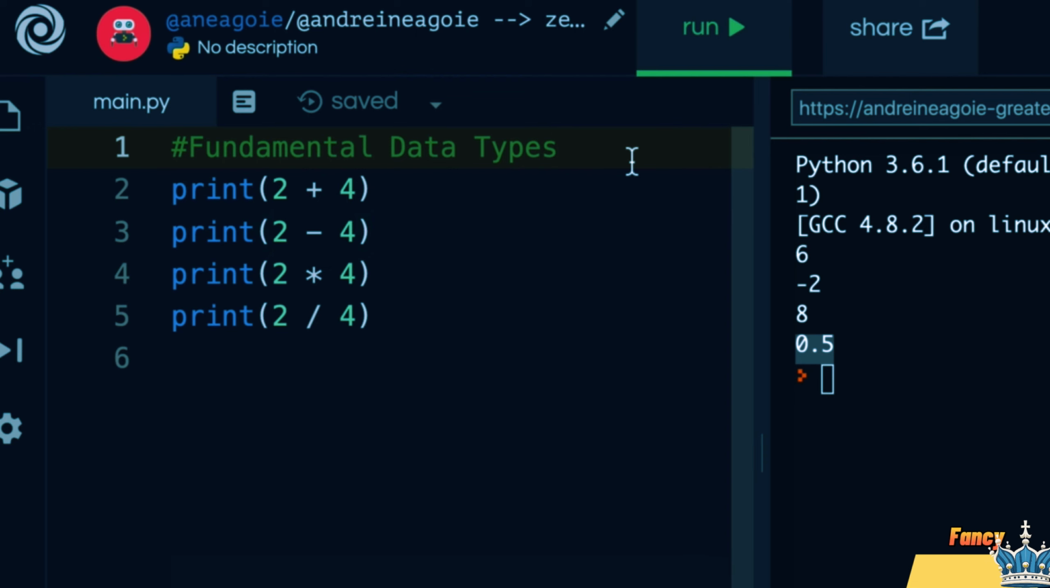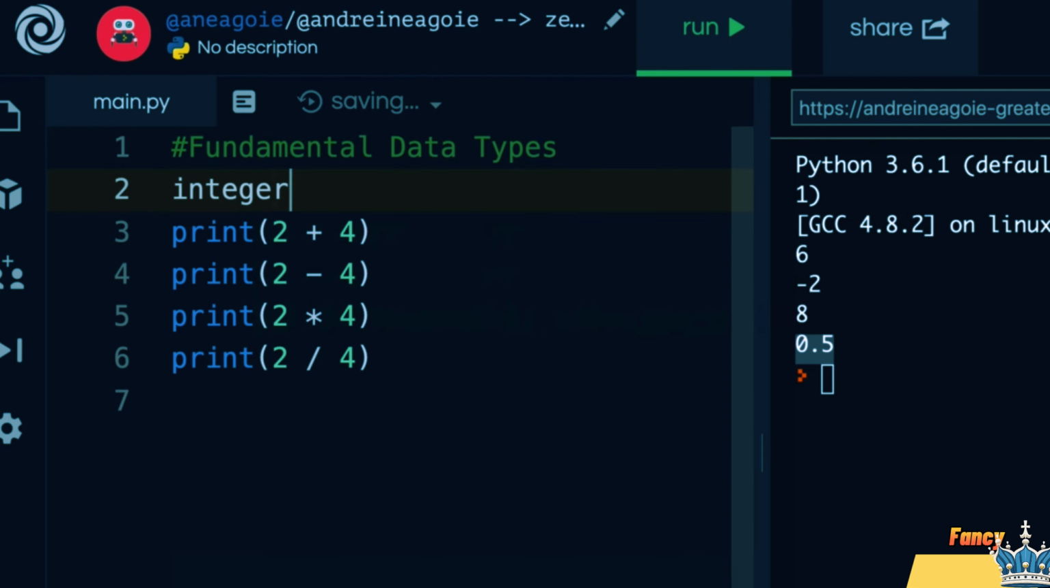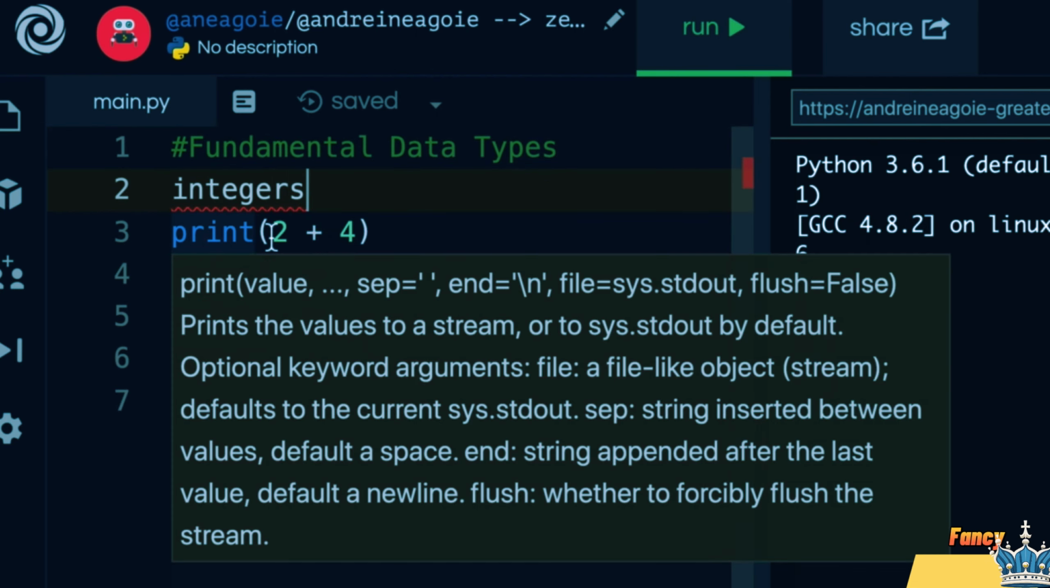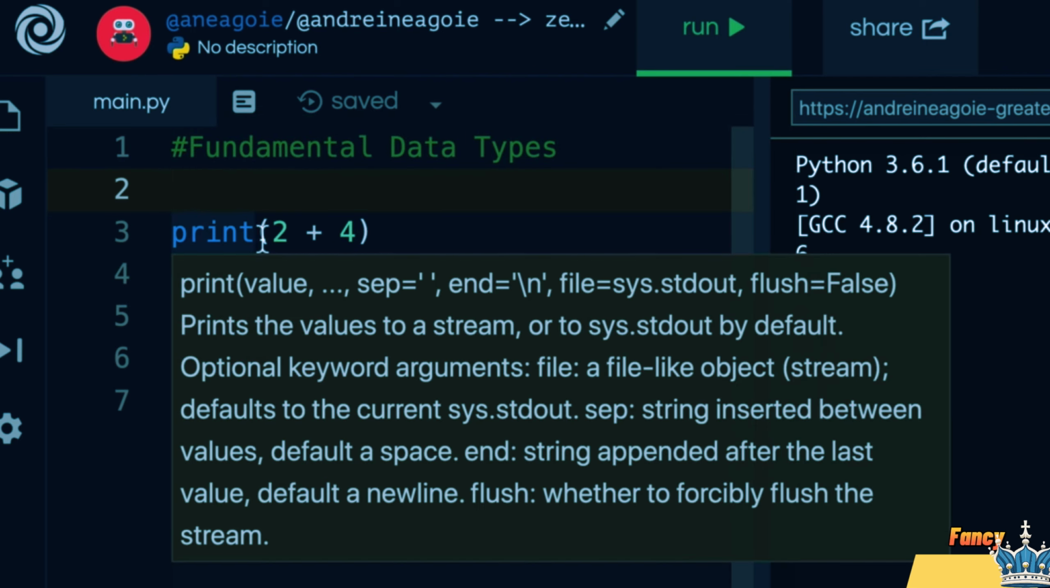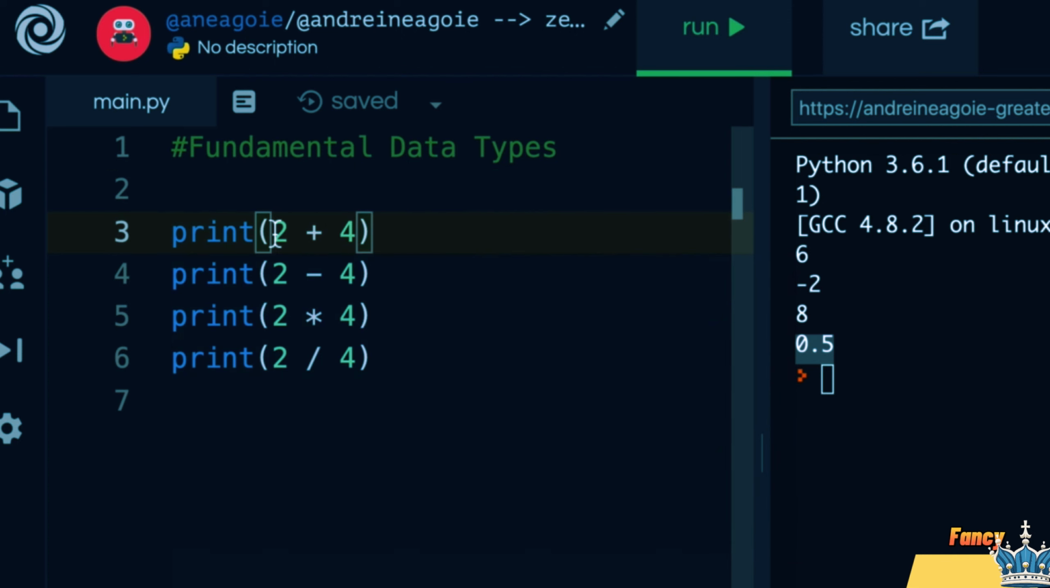Now here's the interesting part. Up until now, we've used what we call integers. That is, these are whole numbers. There's no decimal places, they're just, well, integers. And a neat trick that I can do here is I can actually say, hey, what's the type of 2 plus 4?